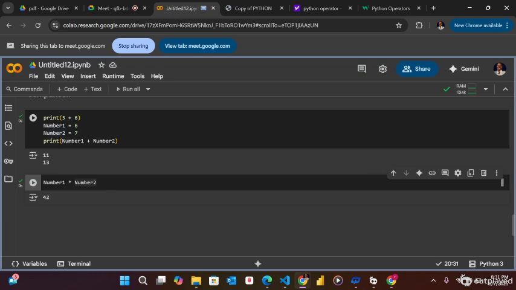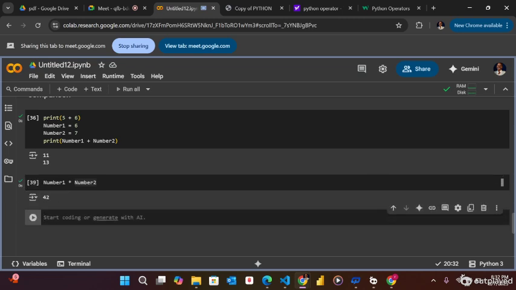Remember that it is not the name number 1 or number 2 we're looking at. It is the value that is stored inside. What is the value stored in number 1? 6. What is the value stored in number 2? 7. Multiply both of them together, and then we have 42. Right. And remember that we said that the arithmetic operators work with both floats and integers, right? So let's try to perform an operation.